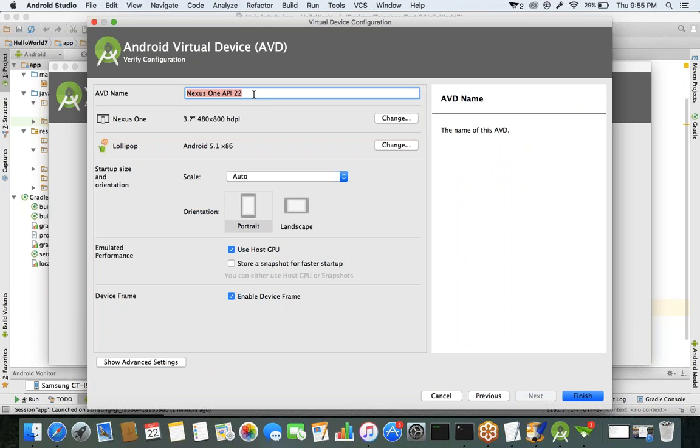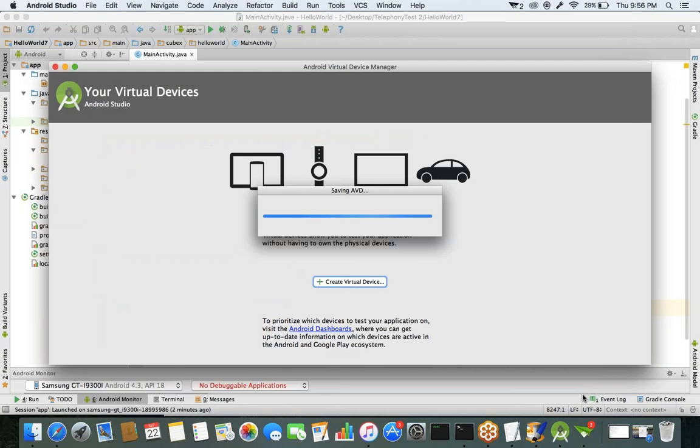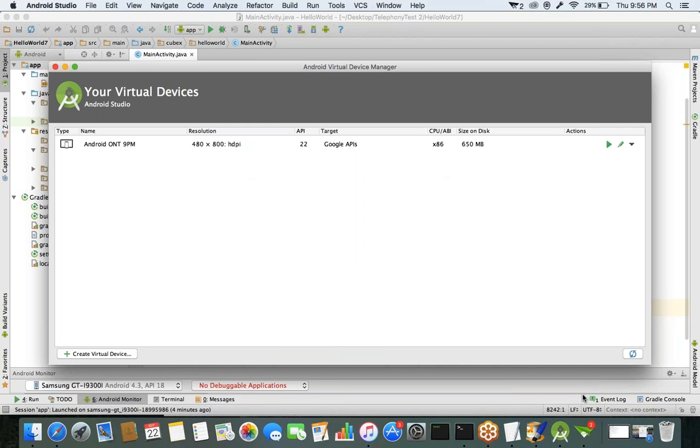And what is the device name? If you want, you can give any specific device name. For example, I'm specifying Android ONT online training at 9 p.m. I specified Android ONT 9 p.m. Just click on the finish button. So now a virtual device is created.